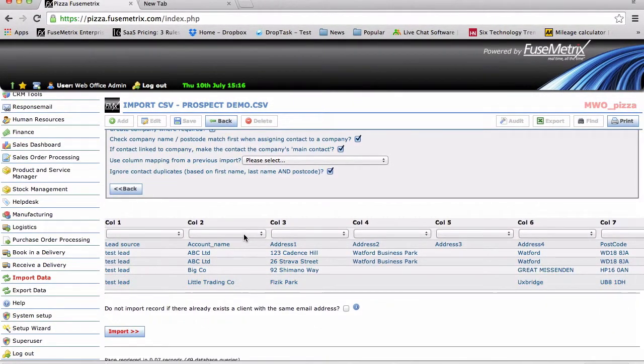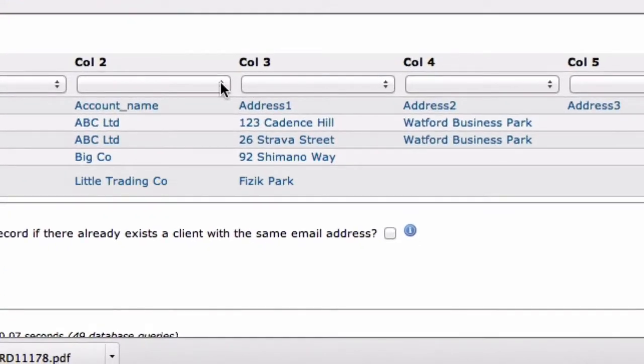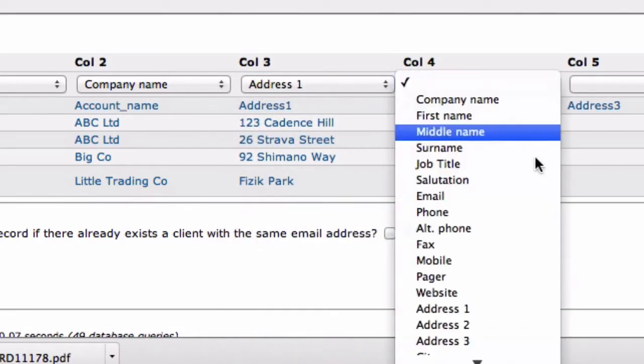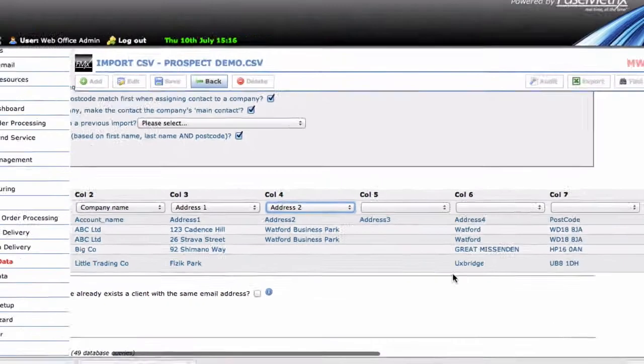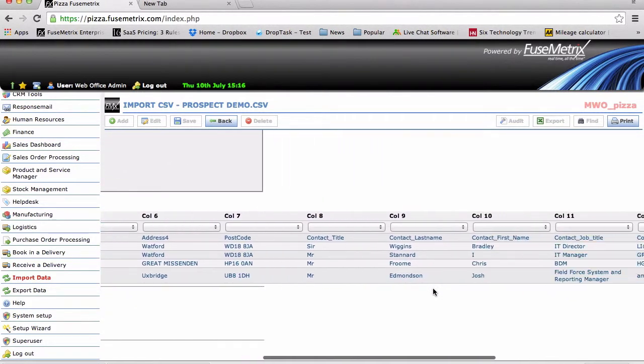So I now go through and map the fields in my FuseMetrix system to the fields in the spreadsheet. And we're just going to do a few to give you an idea. The first one is going to be company name, address line 1, address line 2, etc. If your spreadsheet has a number of fields, then these will all appear along here.